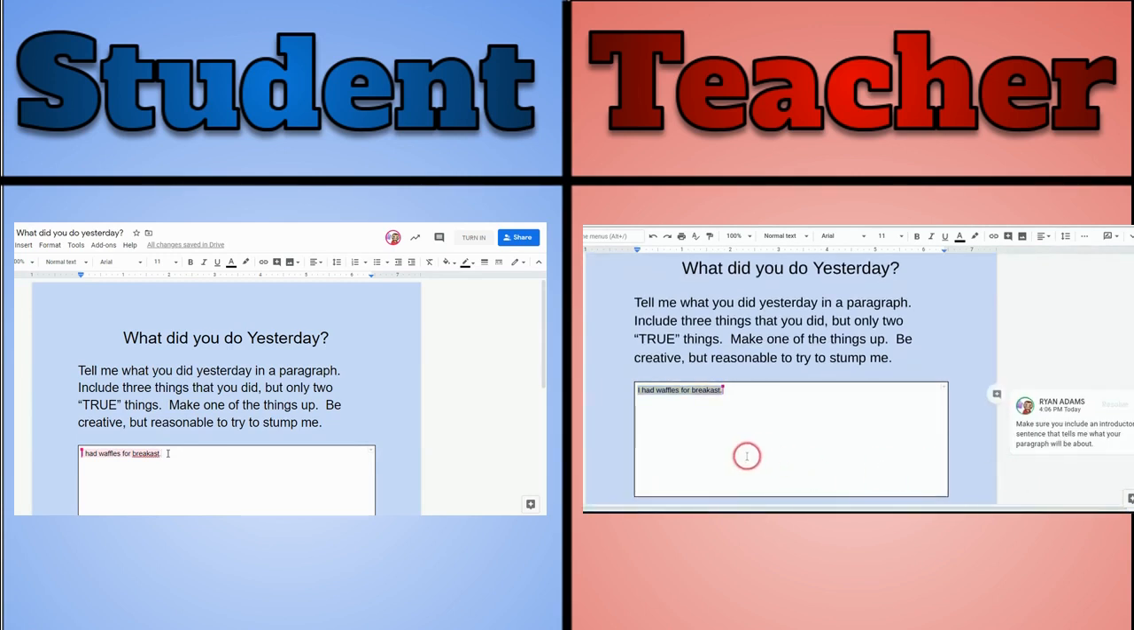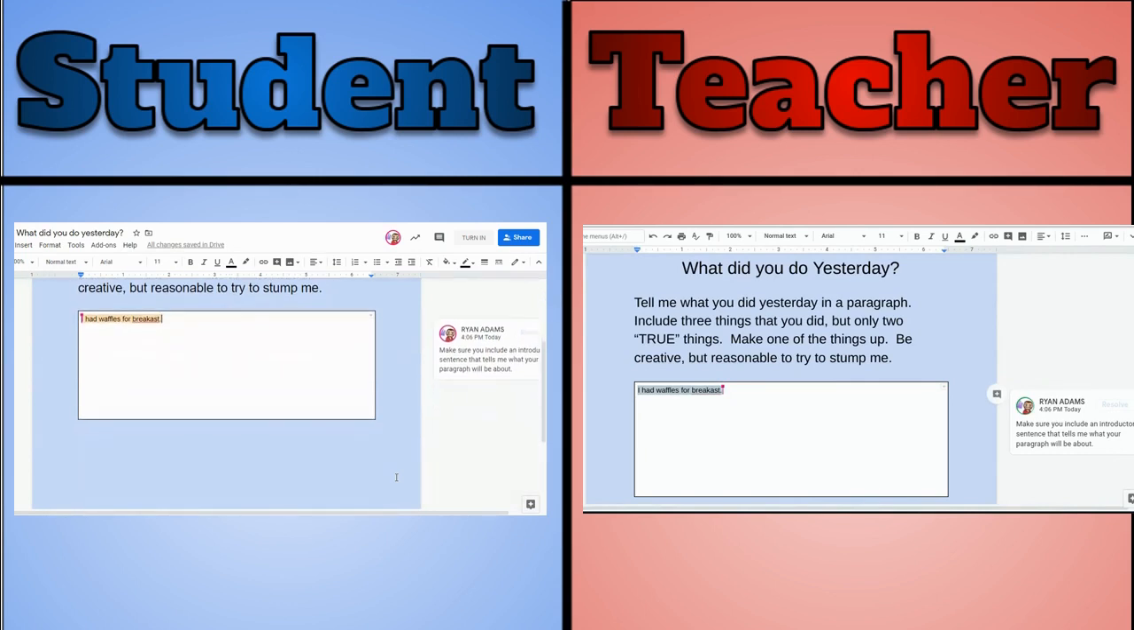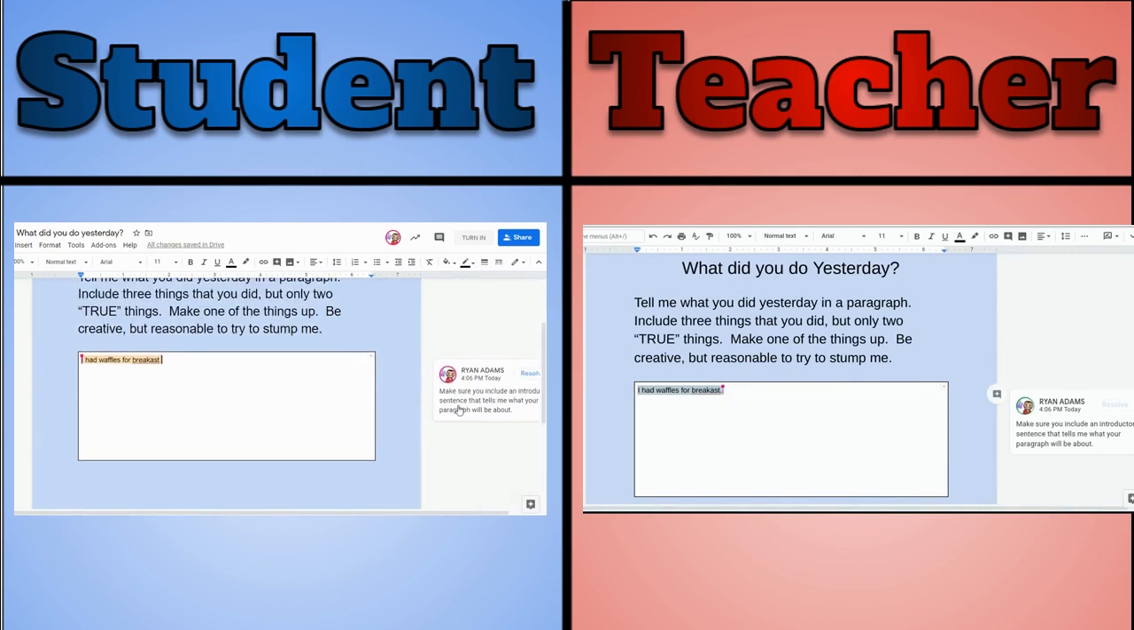The student will once again see the comment appear on their screen, as well as what the comment is pertaining to will be highlighted. They can read that comment, address that issue, and along with the resolve button, the student also has the ability to reply to a comment made by a teacher if they want to generate a dialogue.